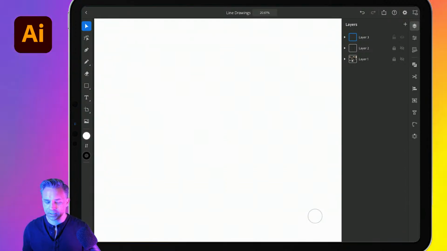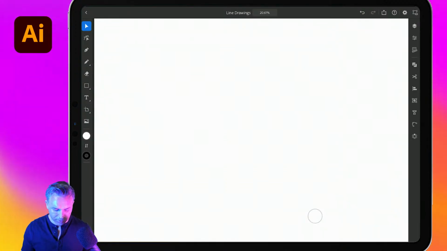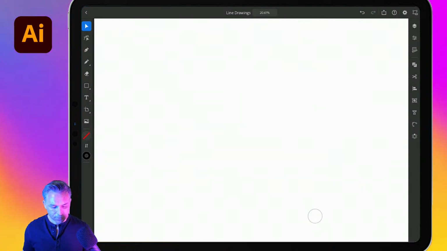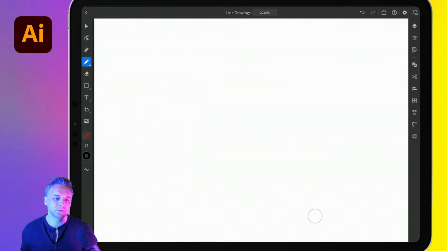So let's just jump into this. And I do have a couple things going on here. I'm just going to work in one layer. Let's go ahead and turn that off. And honestly, I'm largely going to be using the pencil, so hopefully that works for you. What's up, Michelle? Good to see you here.